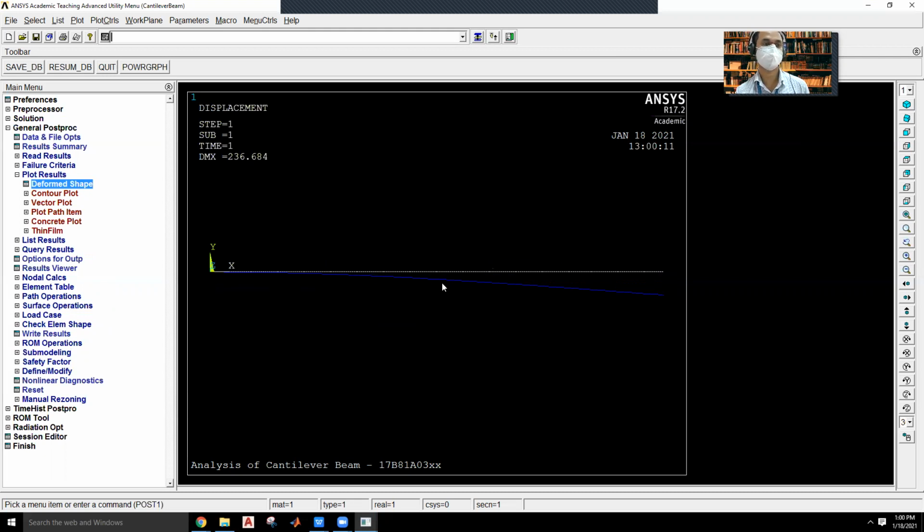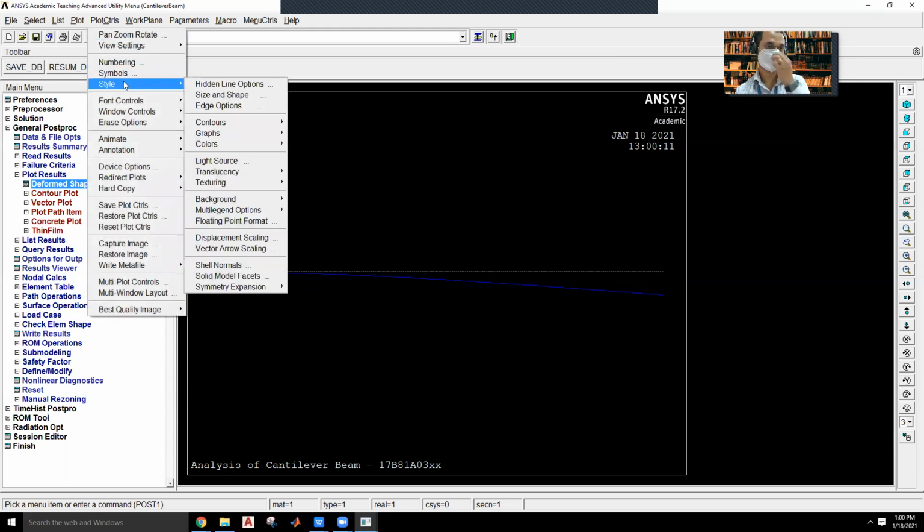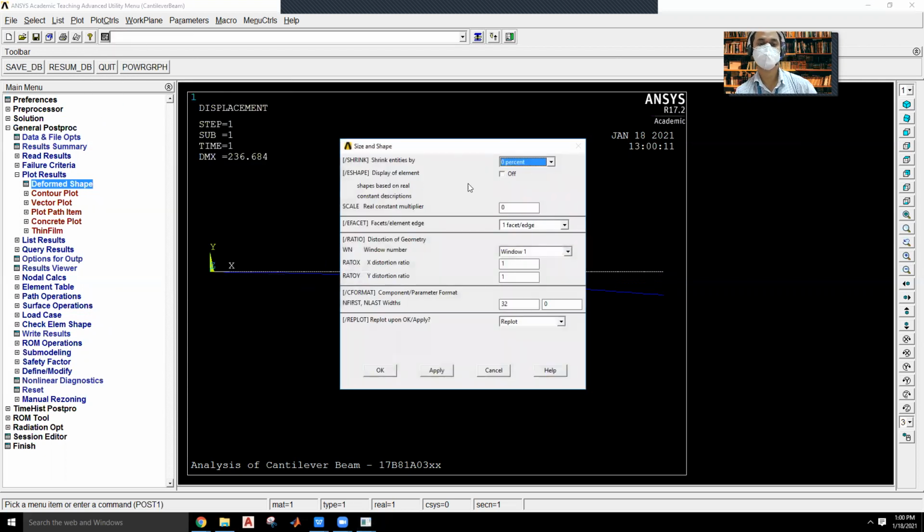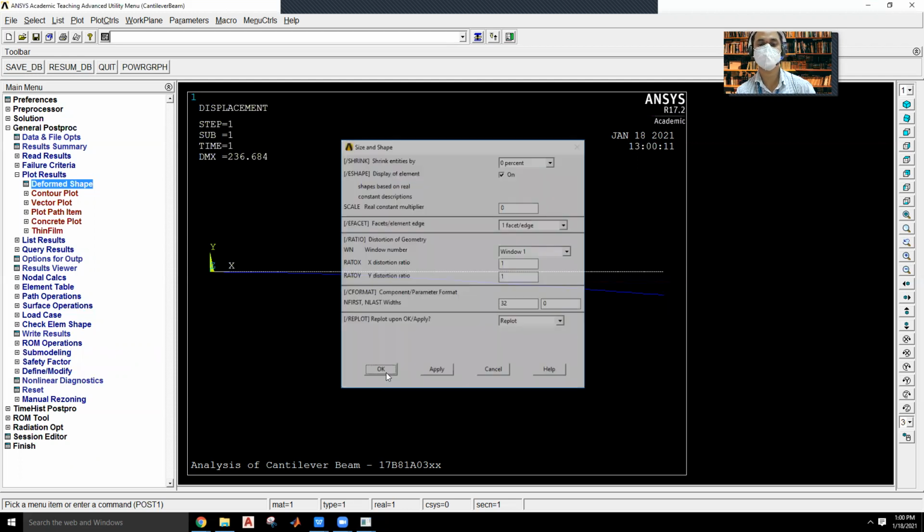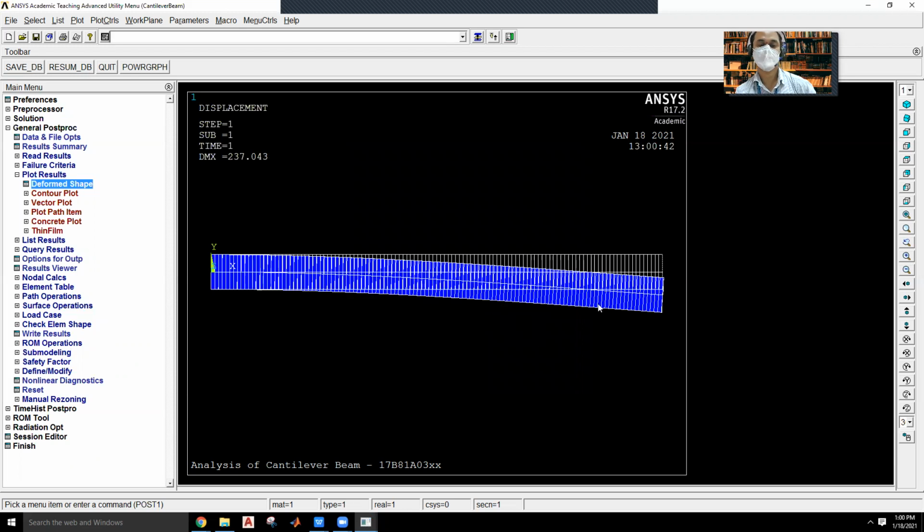So if I want to see the width and height, I need to change the style of viewing it. I have to click on plot control, style, and size and shape. So I want to see the size and shape. Display of elements: the elements display is off. If I click on it and click OK, I can see the complete display of elements.